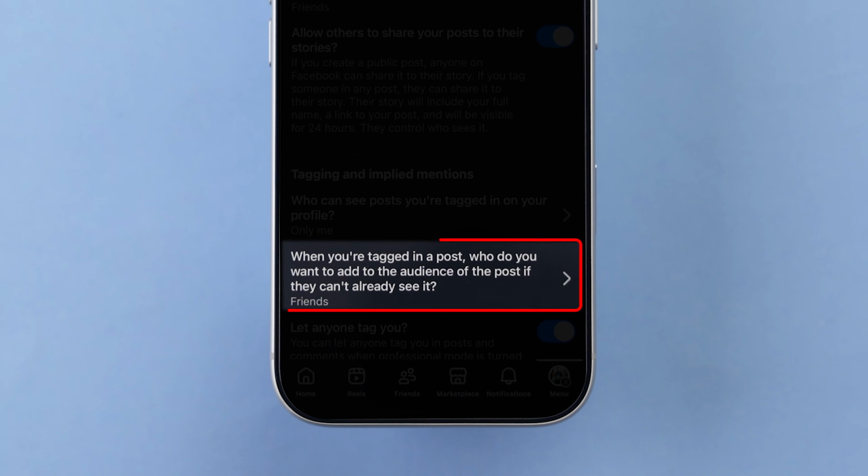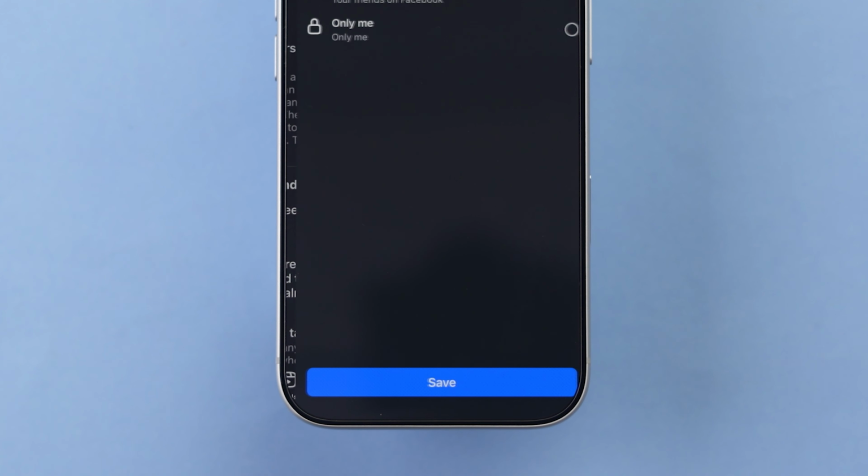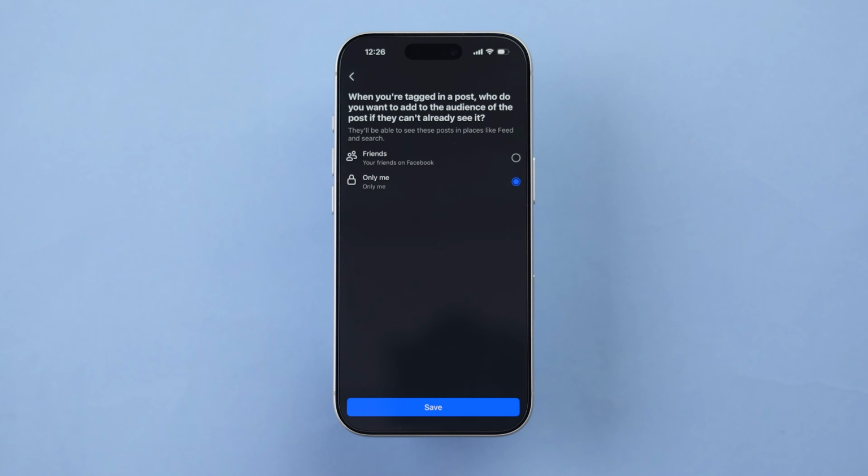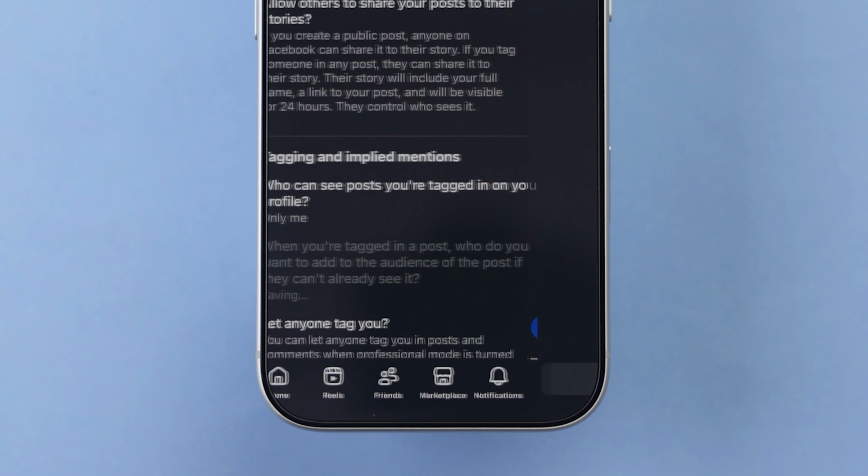Then find who can add you to the audience of tagged posts. Set this to Only Me as well. After selecting, tap Save at the bottom, and that's it.